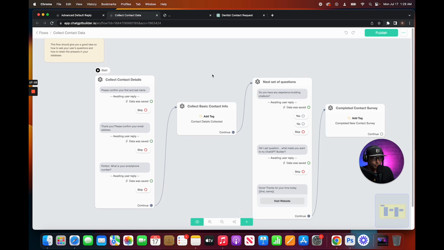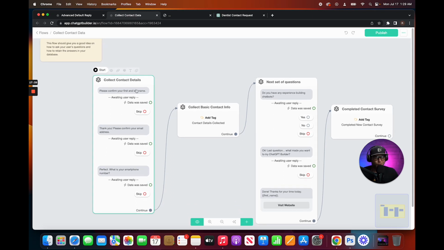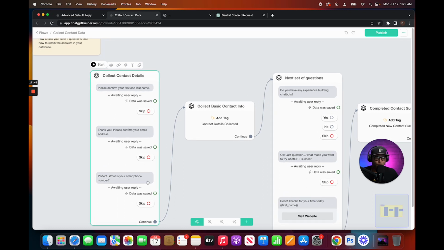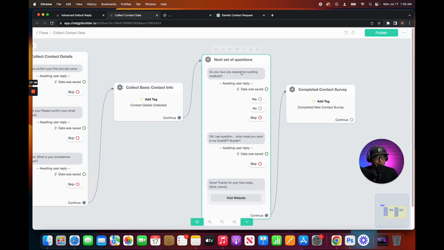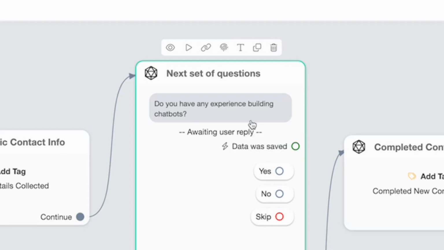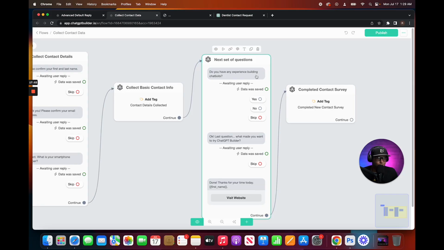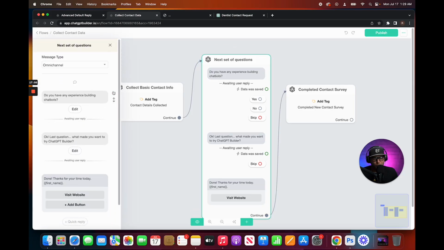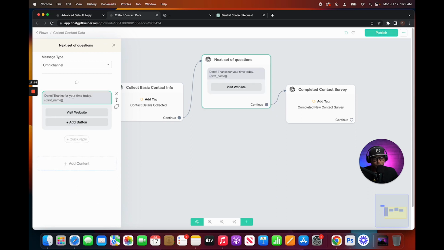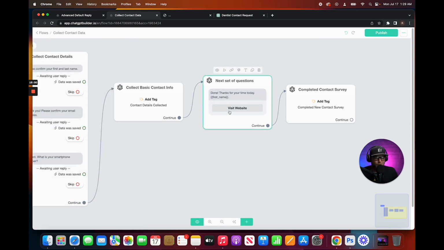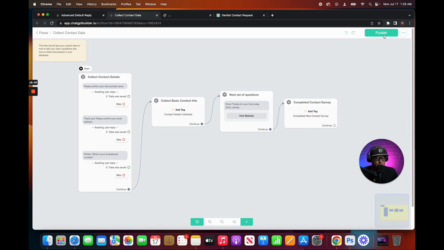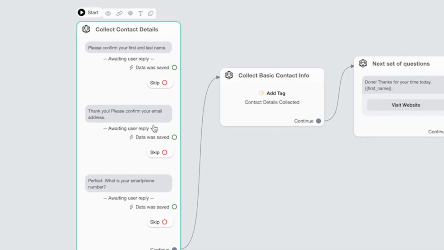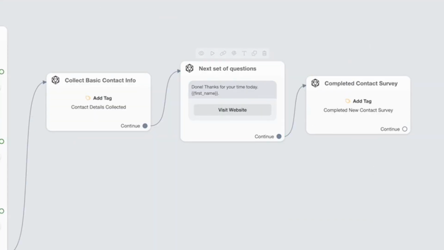Now again, this is already in every new account. What we're doing here is we are collecting the first and last name, the email, smartphone number. Then we're asking a few other questions here. In this case, these questions are not going to be relevant. So what we're going to do is click on this block, and we'll just delete these questions here. So we're just going to have some basic questions. Let's hit publish. First and last name, email, phone number, and thank you.